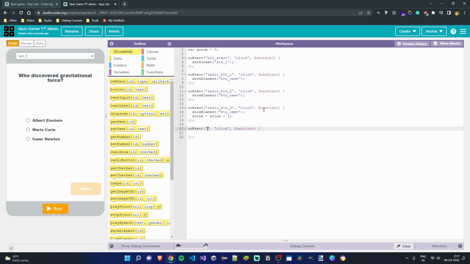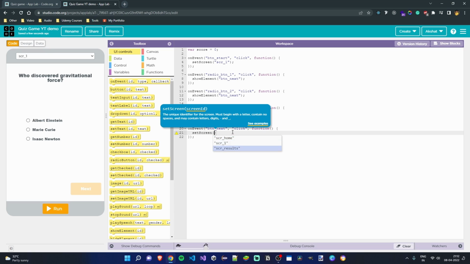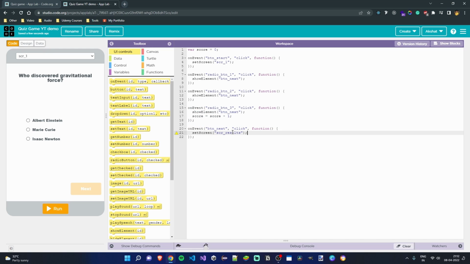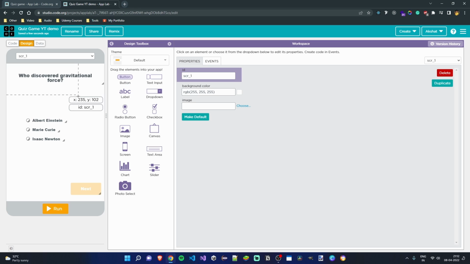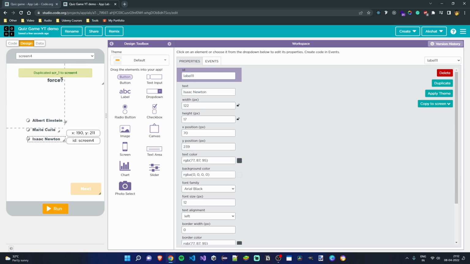And then here, the actual next button, the button next, when we click that, what we're going to do is set screen, the result screen. So here I'm setting it to the result screen because I have not done more questions. If you were actually going to do more questions than one, you could just go ahead, duplicate the screen, and then just change the question and the options according to that.